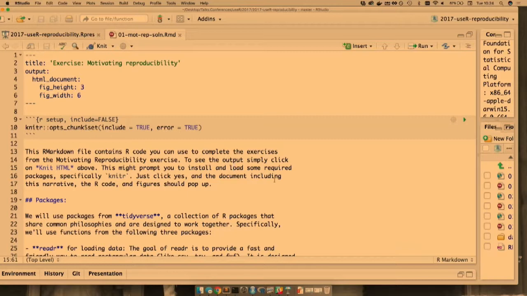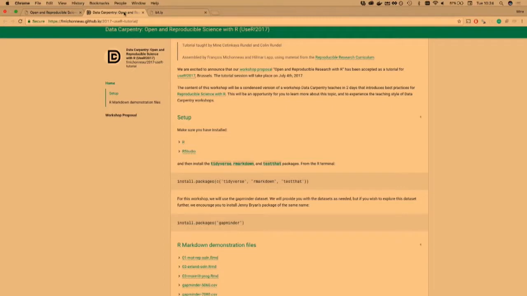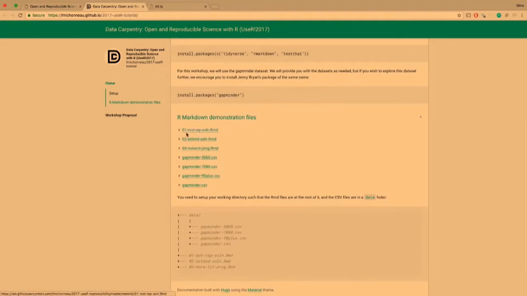Oh, yes, sorry. If we go back to where to get this, if you go back to the main website for the tutorial, the file that I'll be going through here is 01 motrepsolution.rmd. If you download that, hopefully the Wi-Fi is a little more stable now, you'll be able to follow along as well.